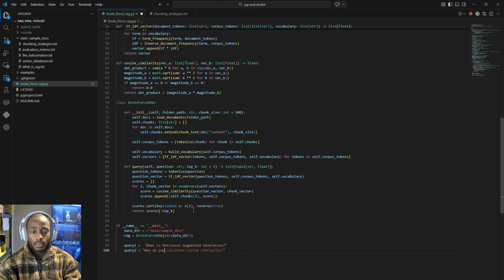How do you make sure AI doesn't make things up? Okay, how do you make sure AI doesn't make things up? And then query 3 can be BM25 keyword search algorithm.